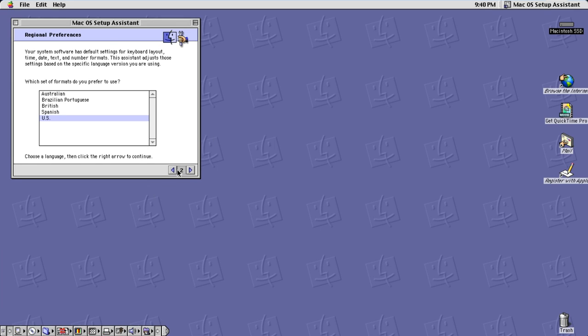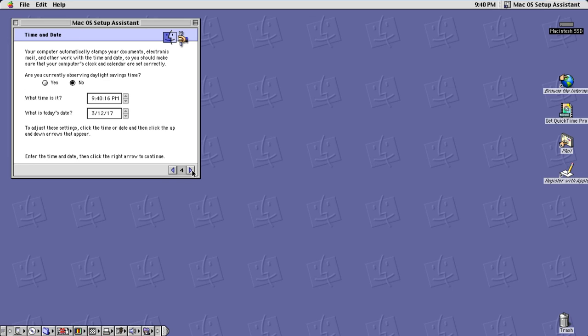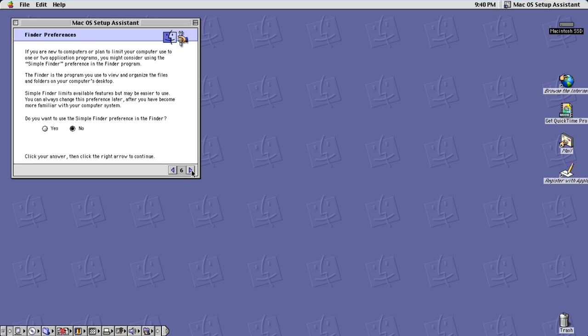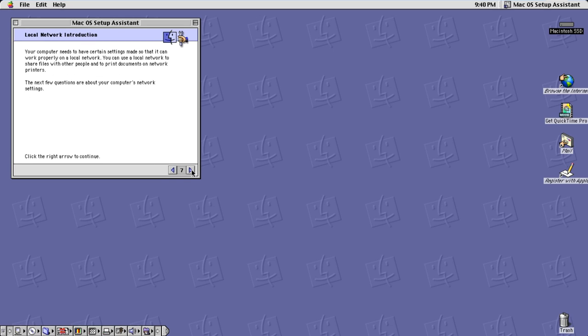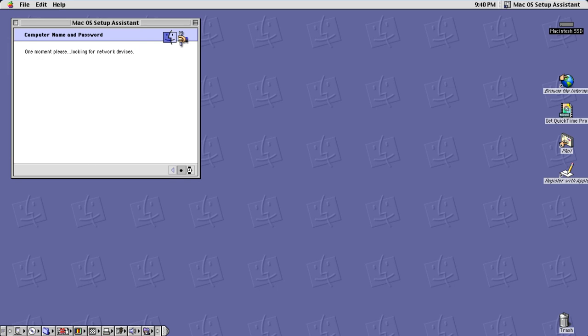Do I have any other language options? No. It's for network identification and stuff like that. Okay, I don't really care. No, we do not want Simple Finder. I'm really not even reading any of this, mainly because it doesn't even matter if you set this up or not. It's really just a formality. Man, even back then they were trying to sell people on QuickTime Pro. Like, how well that worked out.